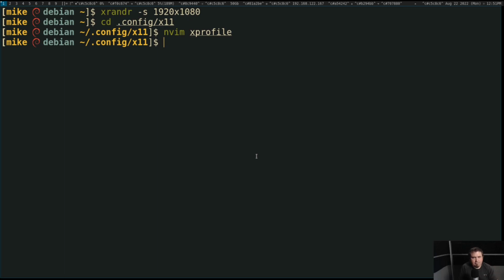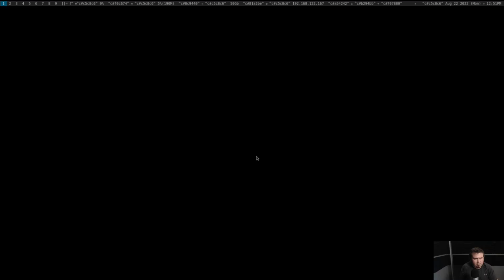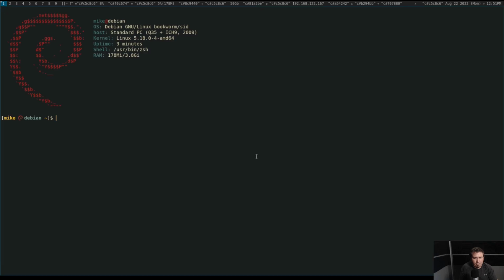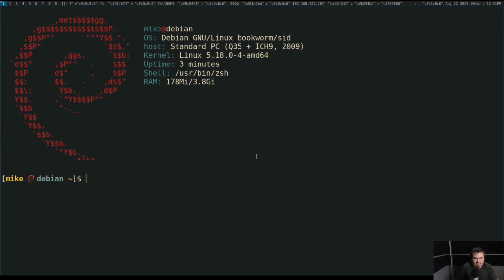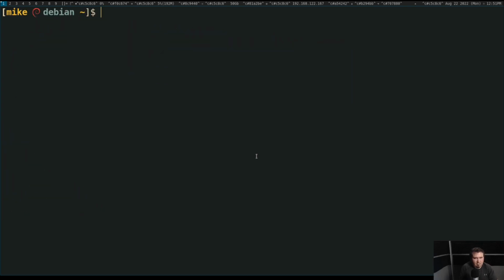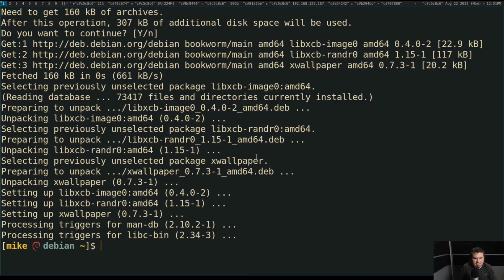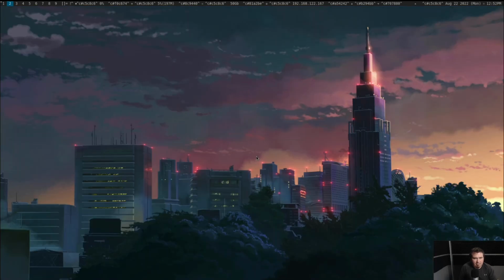But as you can tell, my window manager kind of looks weird. I have no wallpaper. I have no status bar, looks weird. So let's fix that. Alt Shift Enter to open terminal. And make the font size big so everybody can see. Do doas apt install xwallpaper, because I use xwallpaper to set my wallpaper. So let's run xwp, which is a script that I wrote for setting the wallpaper. And you see we have wallpaper.